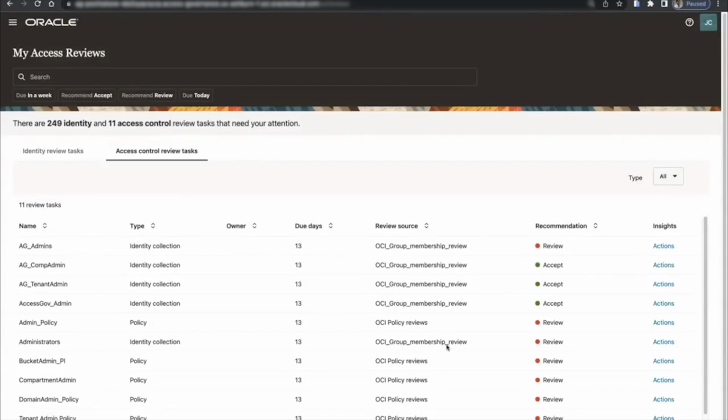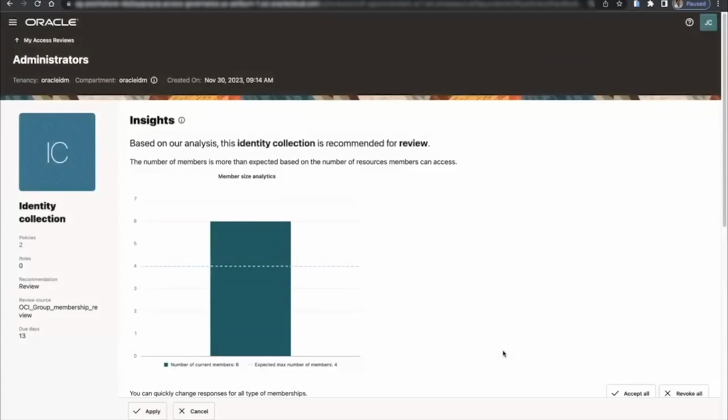So let's go into one of these. The structure is quite the same: which group and policy is getting reviewed, whether it's an identity collection or a policy, due days, and the campaigns. But over here lies the further details. What is the recommendation from access governance for this group or policy, and what are the insights based on which it is suggesting so? Let's select one such OCI group for which access governance is suggesting there are a bit more users than expected, based on the privileges that this group is providing.